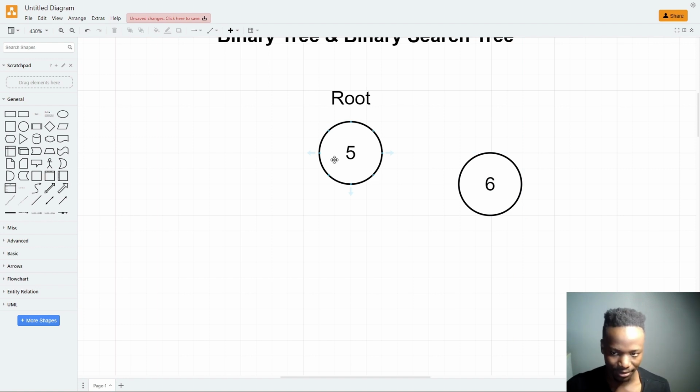And as I've said, values that are less than or equal to the root or the parent are put on the left side, and those greater than the parent or root are put on the right-hand side.